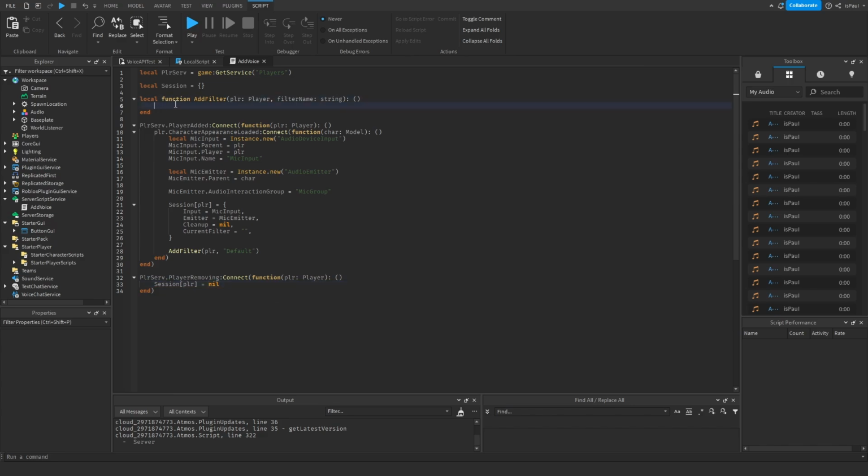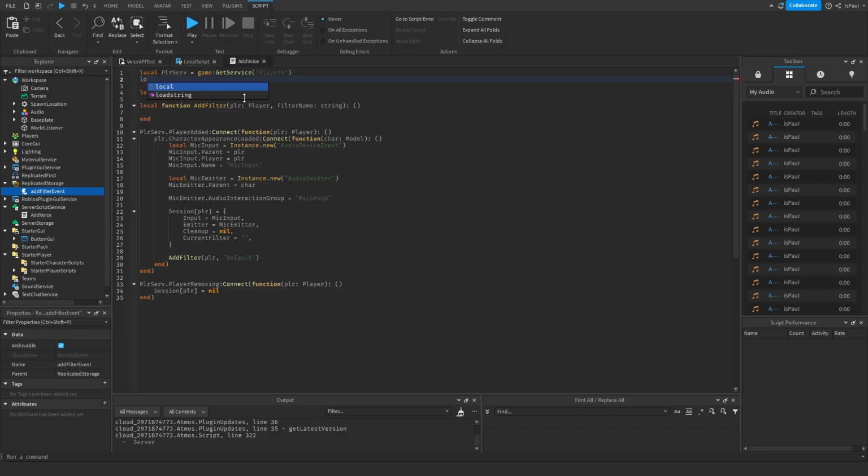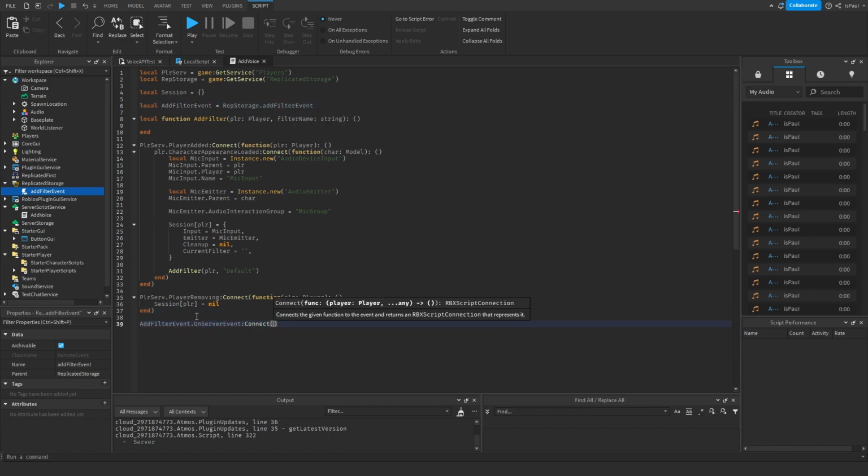But basically what is going to happen in this AddFilter function? This function is basically going to be a player to server communication, and that's why we need an event inside of the replicated storage, since the player needs to tell the server which effect they want to basically equip. So let's make references to the event. And then we do AddFilter event on server event, connect AddFilter. Since the player that's going to be passing the filter is also going to pass the filter name.